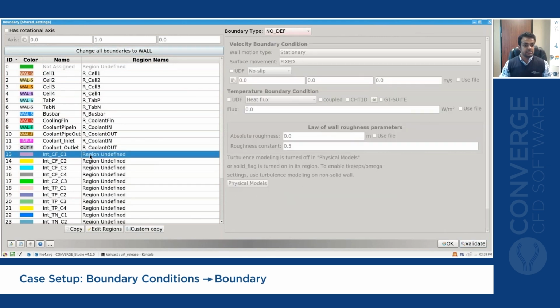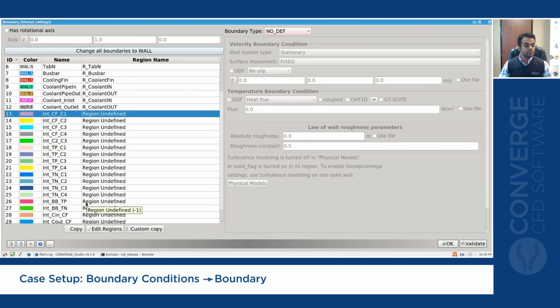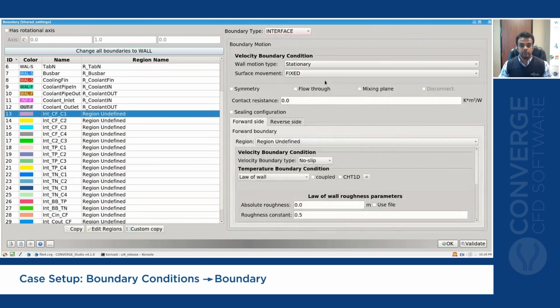Now for the interfaces. So we're going to set boundary conditions for a number of solid-solid interfaces. So solid-solid interfaces between the aluminum coolant fins and your NMC pouch cells. So I'm going to select the interface boundary ID or boundary type.